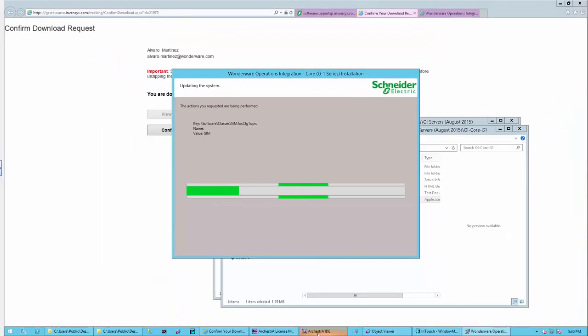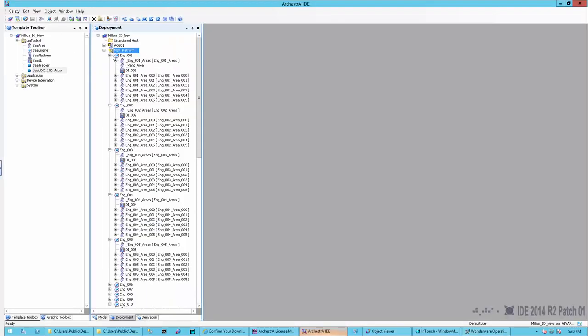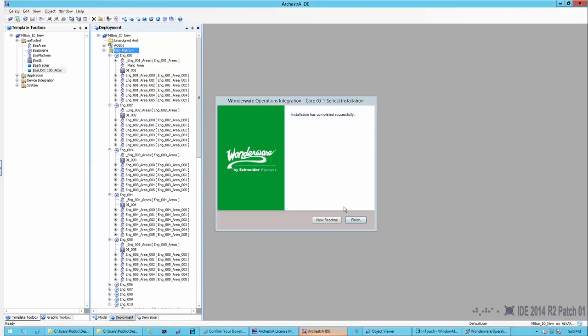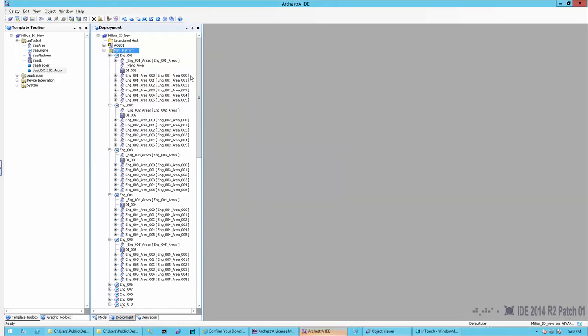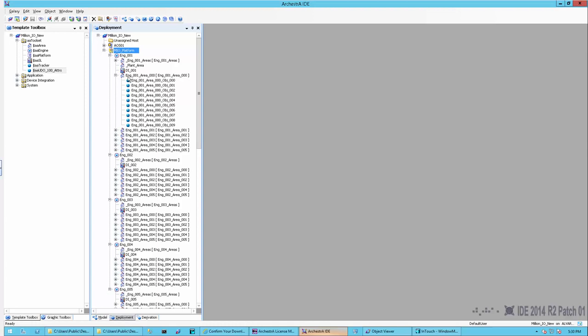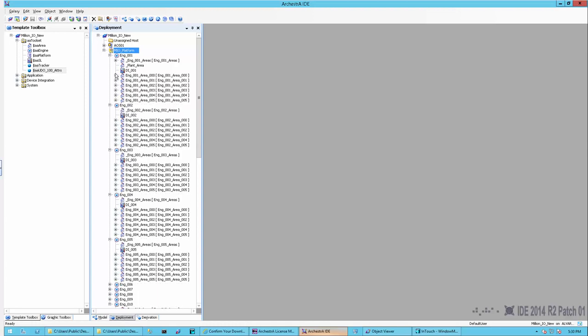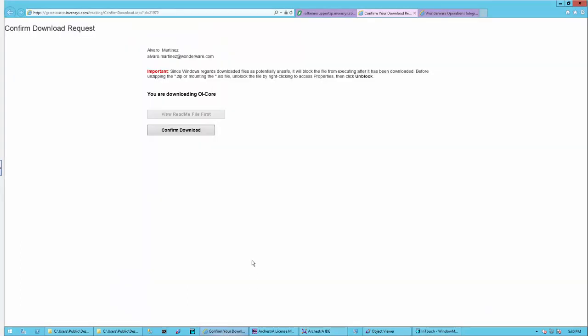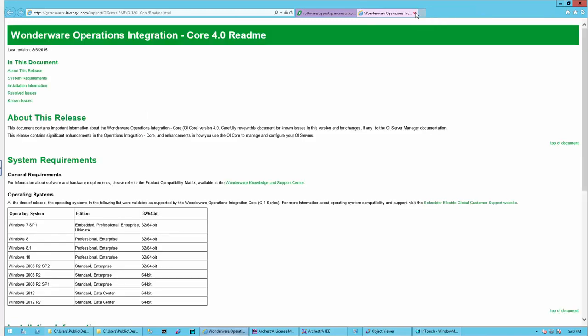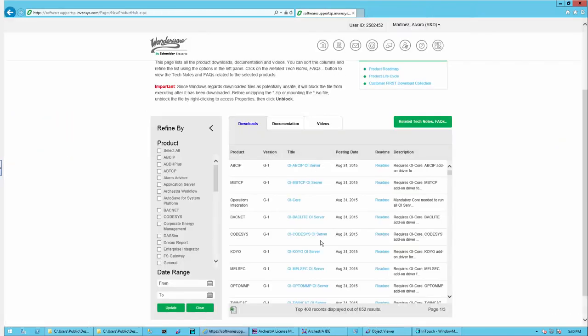While that's installing, I'll show you here that from the IDE perspective, as I mentioned before, I have my Galaxy. Here's the installation has been completed. I have my platform, my engine, my area structure, and my objects, each one using its own configuration. So I have a very repeatable structure here. Okay, now that the installation has been completed, let's close these ones and we'll go back to our downloads.